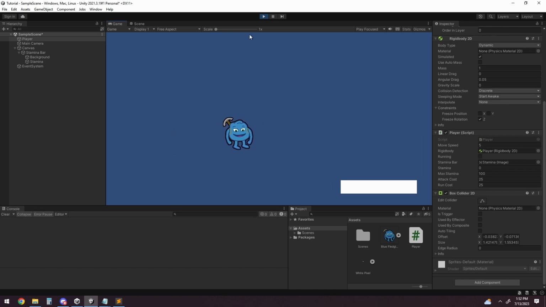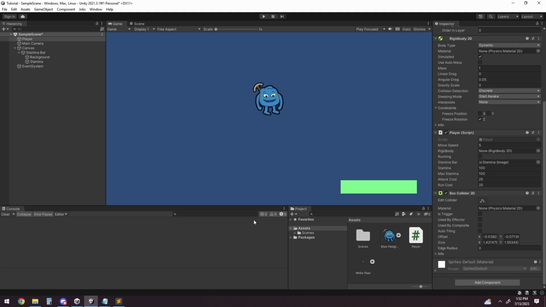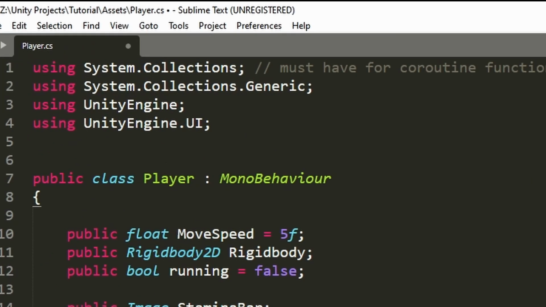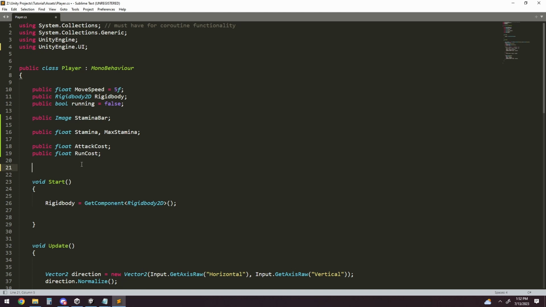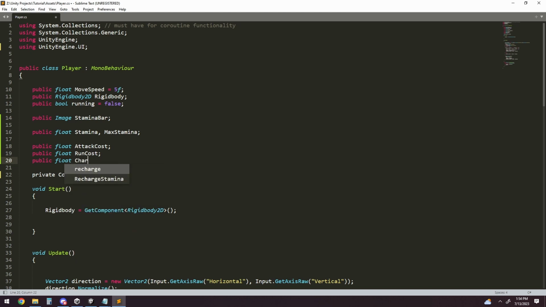Epic. Now, we can drain our stamina in 2 different ways, but how do we recharge it? I want to make it to where if you use stamina, after 1 second it begins to recharge again. So we can do that with a coroutine. To use a coroutine, make sure you're using System.Collections at the top here. We're going to create a private coroutine variable at the top called recharge. Let's also create a float for the rate at which our stamina bar recharges, and I'll just call it charge rate.